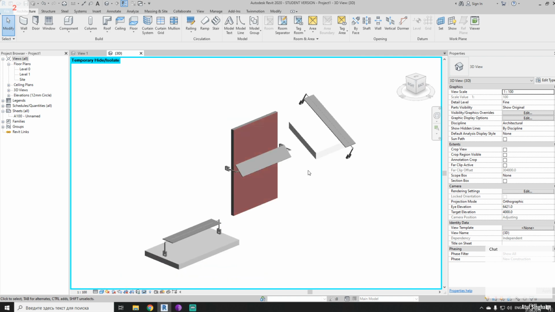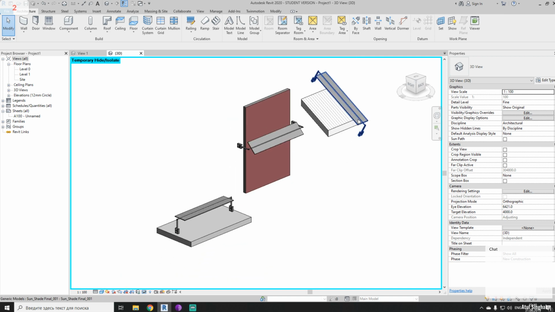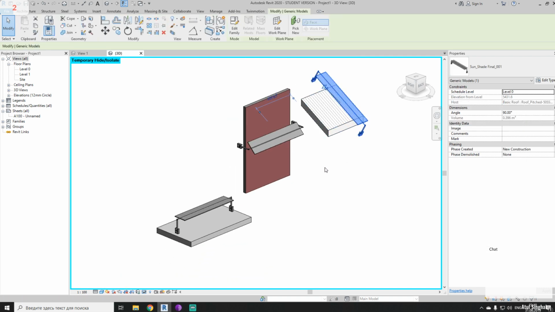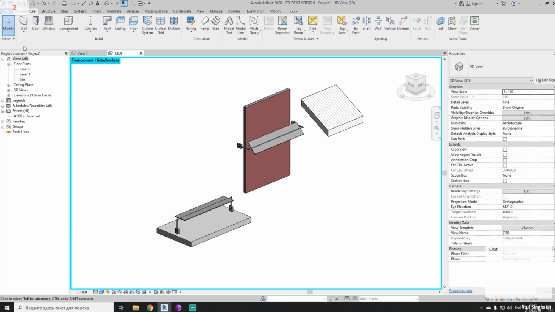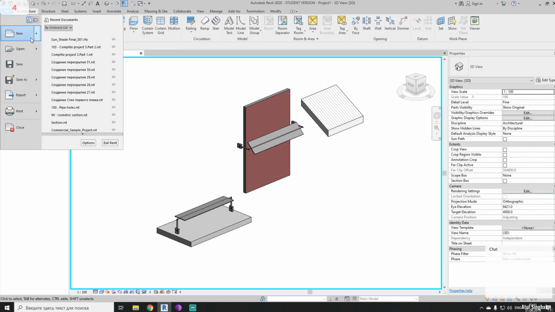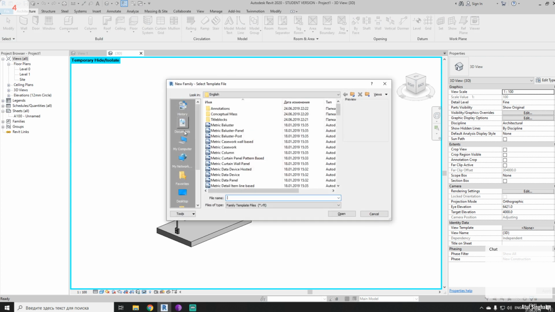No one will give some advice what I should do right now. So, and if not, I will start from zero. I will create the new family. So let's create the new family. As I said, the first family should be metric generic face based. Where is that? Face based, that one.